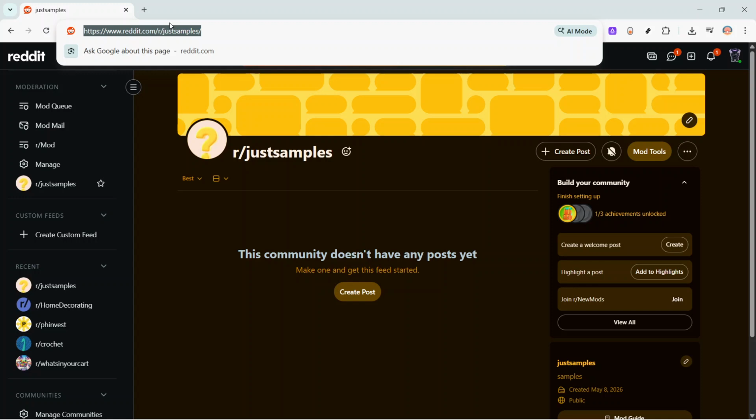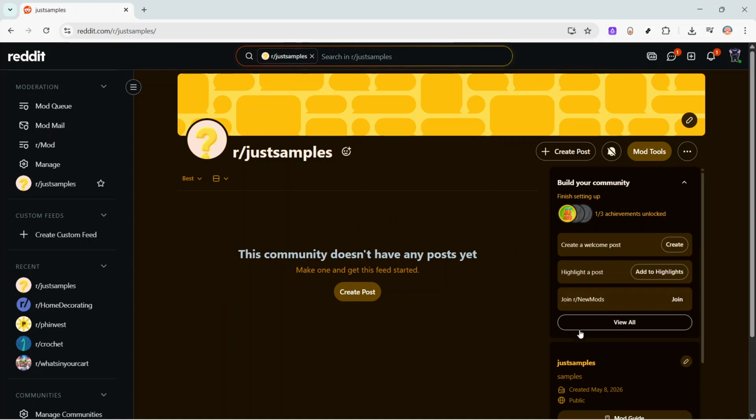If your community has membership settings like restricted posting or approval required, that's fine. The link will still bring people to the right place, and they can join or request to join based on your existing settings. This is the simplest, most universal way to invite people to your Reddit community.